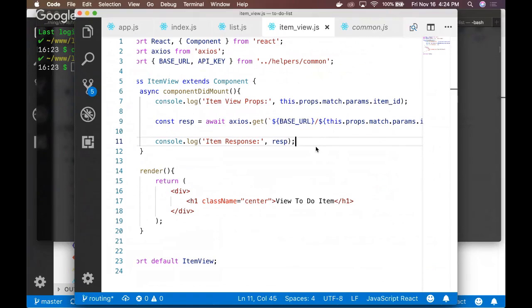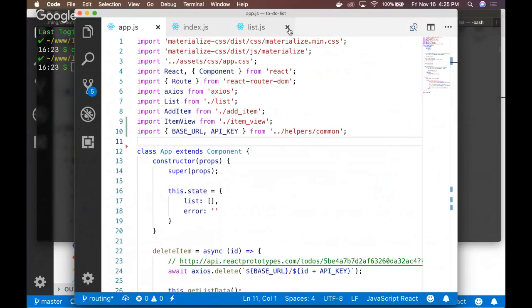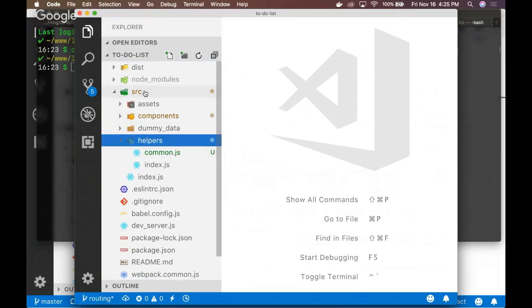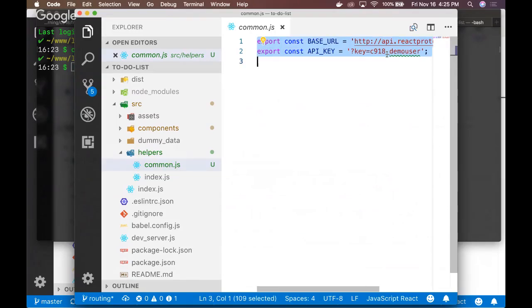All right. Does everybody have their second code editor open now? So we're going to go into our old to-do list. We're going to find the helpers folder inside of src, common.js, and select everything in there and copy it. So our base URL and our API key.